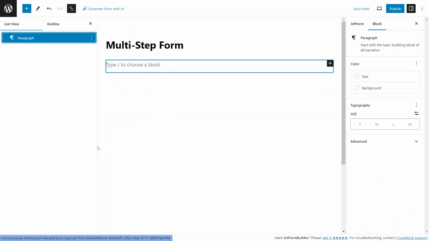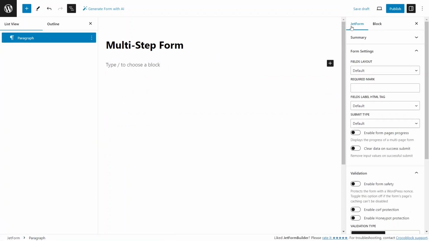In the form settings of the JetForm dashboard, it's necessary to enable the form pages progress toggle. This option adds a progress bar to the top of the multi-step form, displaying a horizontal list of the form pages and indicating which page the user is currently on. The bar is not visible in the form builder editor, but will be seen once we insert the form on a page.